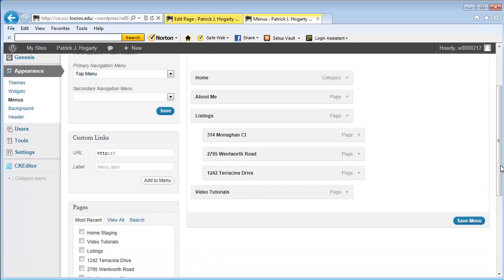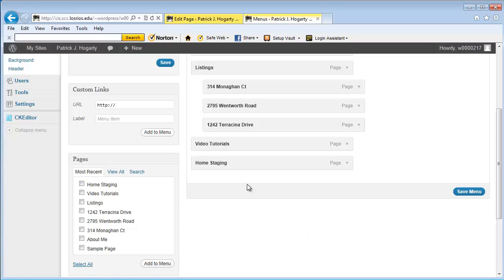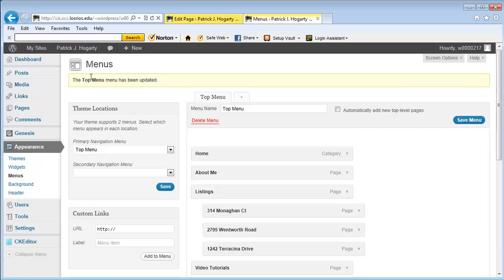So what I need to do is put the home staging one right below it. So I'm going to go ahead and go to Home Staging, Add to Menu. I want this to be indented under the menu, so I'm going to drag it here to the right. I'm going to save the menu, and then I'm going to go back up here to the Visit the Website.